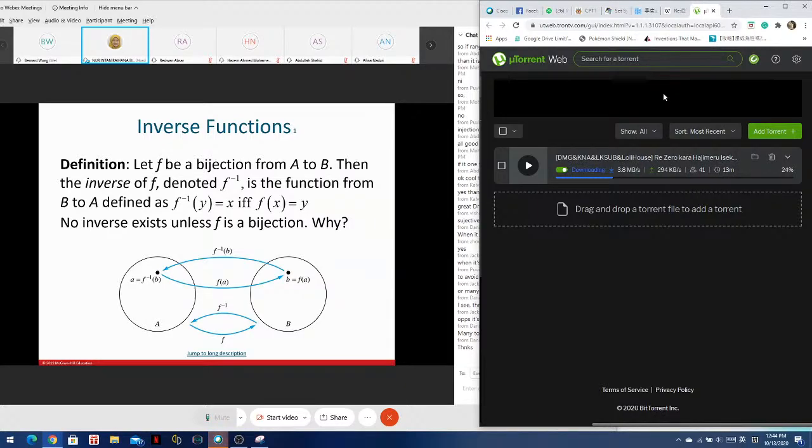Okay, we move to inverse function. I think that one is also in your slides, right? I also put up inverse function in the slide. Definition: let f be a bijection from A to B. Then the inverse of f is denoted by f^-1. The inverse of f is the function from B to A, right?